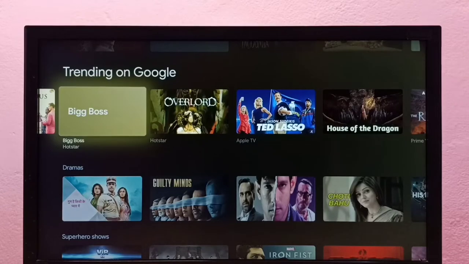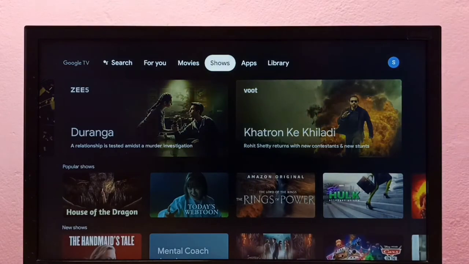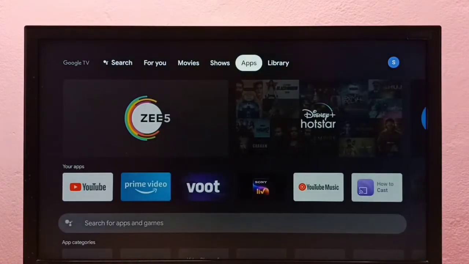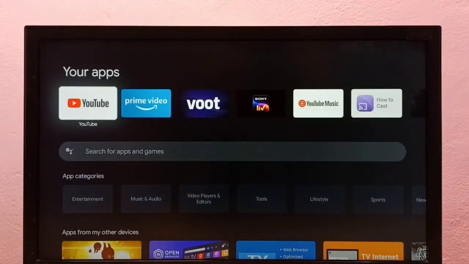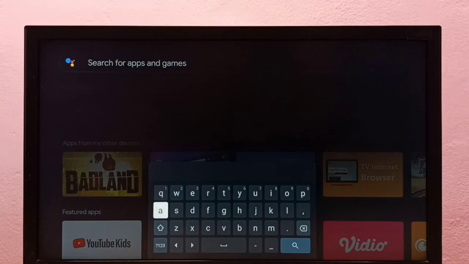Hi friends, this video shows how to install an app in this Google TV. First go to apps, select app section from top, then go down and select search for apps and games, select it. Then here we need to type the name of the app which we want to install.